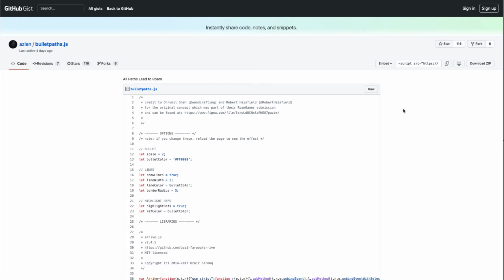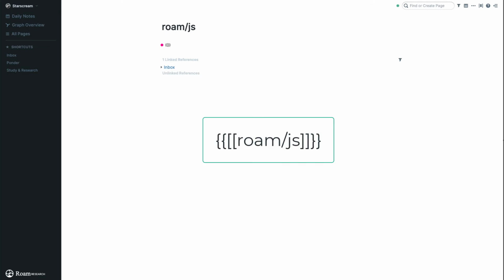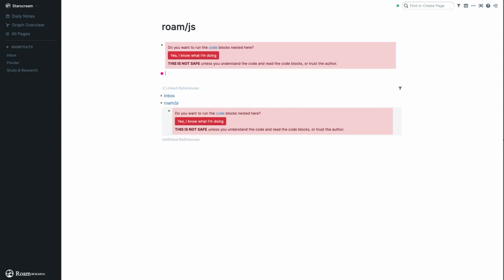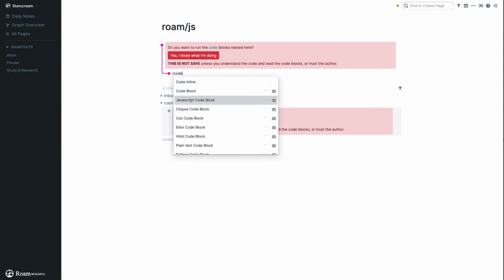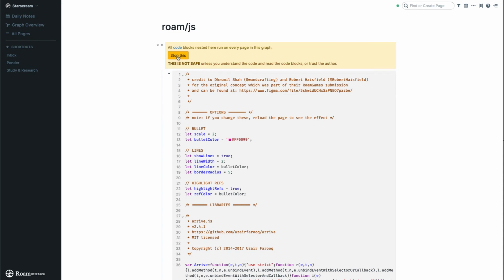First you go to this website, which I will add the address of into the description of the video, and copy this code. Then anywhere in your graph, I like to put it under Roam/JS to have everything in the same place, you do the following: curly brackets, normal brackets, roam/js, and underneath it you type code, JavaScript code block, and inside this box you paste the code. Now press yes, I know what I'm doing, and Bullet Paths should be working.